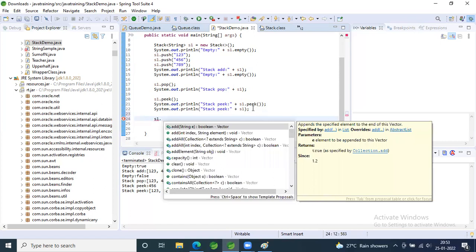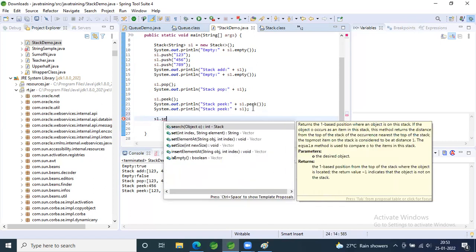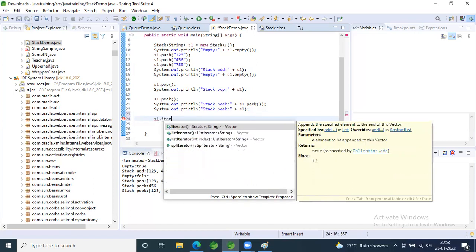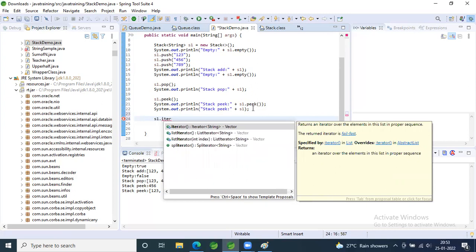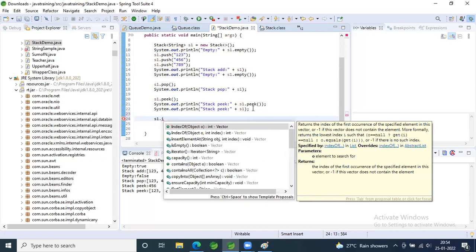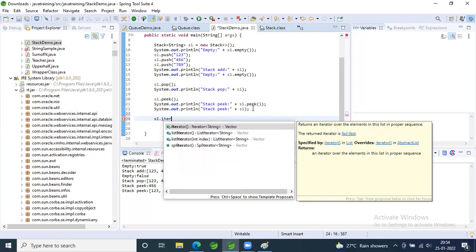So if you give s1.iterator, you're able to see the method iterator. So you are able to get it, but if you see, that is coming from the vector package, because internally the stack is using the vector collection. You have list iterator also, but internally they are coming from vector, right?